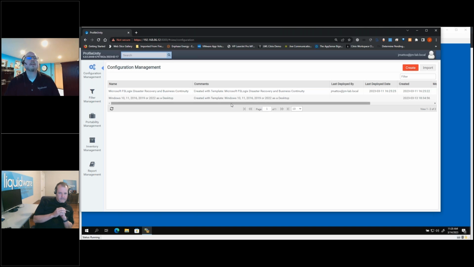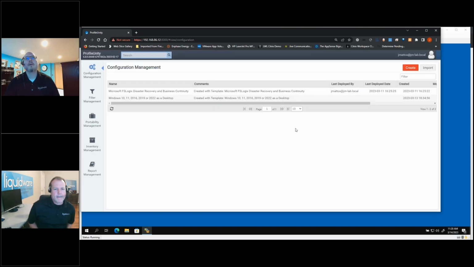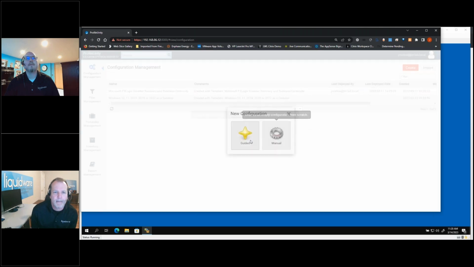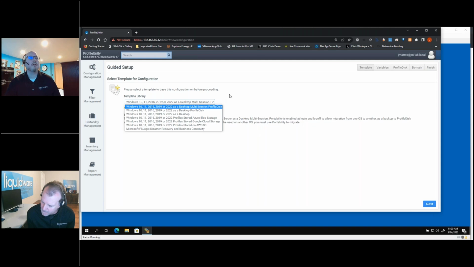And since the FSLogix conversation is kind of top of mind there, I'll show this really quickly here. As you know, if you're using ProfileUnity today, we have guided configuration templates that we build for best practices within the product. And so we give you different configurations if you want to store the user profile on blob storage, object storage, S3, Google. You want a profile disk with our solution, a multi-session profile disk with our solution.